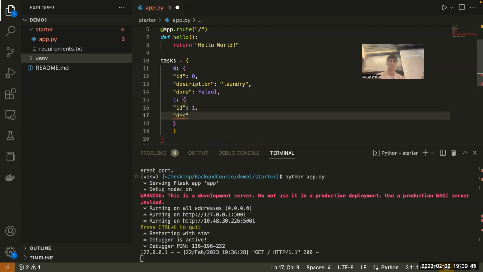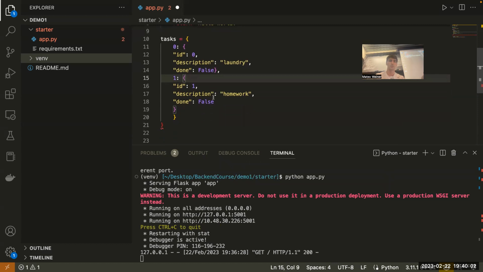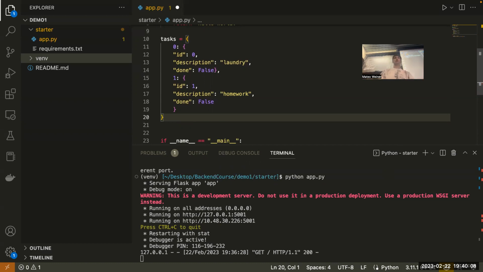Then we're going to have a new description. Let's say I also want to get my homework done for this week. And we'll say this is also not yet done. So we'll set done equal to false. Okay, so at this point, this is what our dictionary would look like for our tasks. Now, this is similar to what a JSON would look like. A JSON is just this as a string. It gets formatted easily, and then we can convert it to a dictionary and easily work with that in Python.